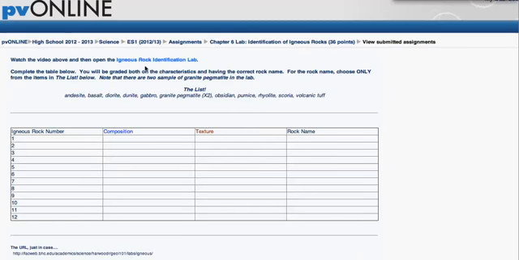Welcome to the Igneous Rock Identification Lab. If the window looks a little different, that's because you're watching the video that goes right above this. You will complete this entire table with the igneous rock number already given. You don't need to do that. The composition, the items in blue, the texture, items in red, and then the rock name.